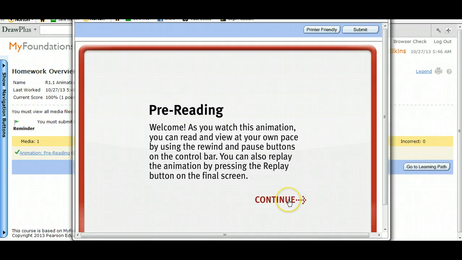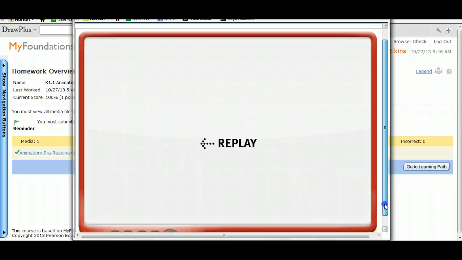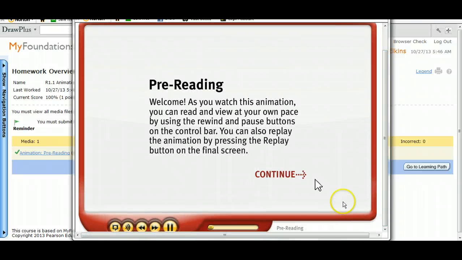Welcome. As you watch this animation, you can read and view at your own pace by using the rewind and pause buttons on the control bar. You can also replay the animation by pressing the replay button on the final screen.